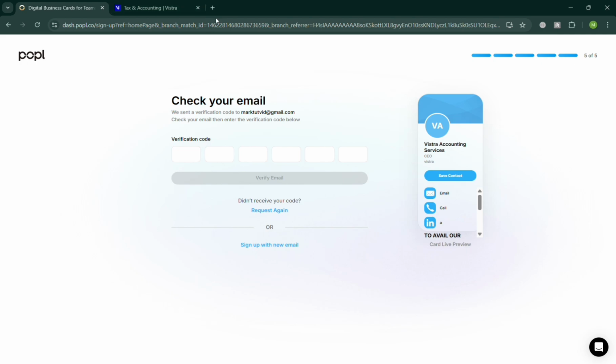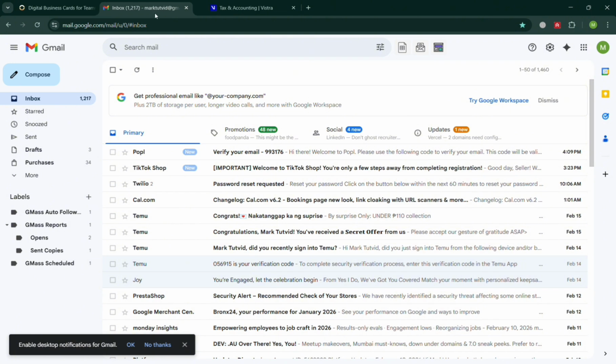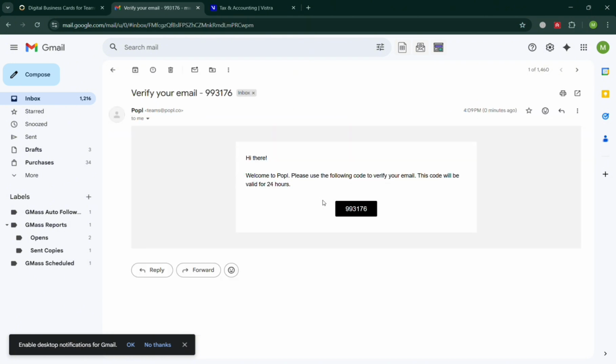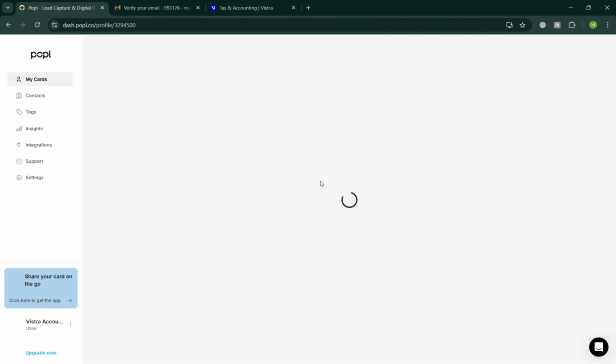And we also need to enter here the verification code. All you need to do is simply open your Gmail account and simply enter or paste the verifying email code here. All we need to do is copy this one and paste it directly in here.